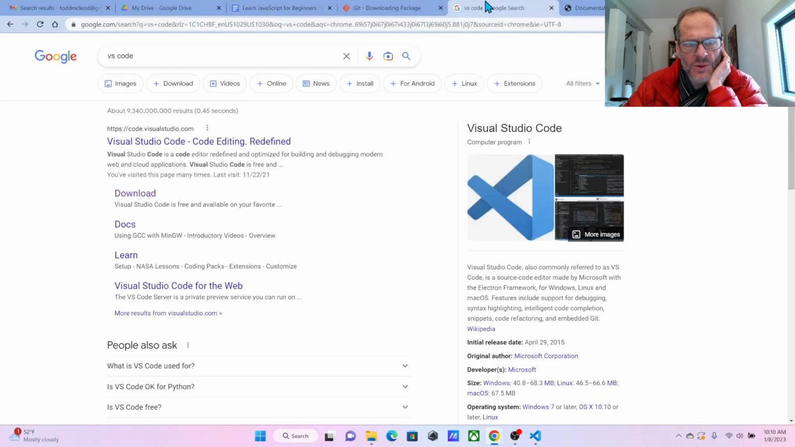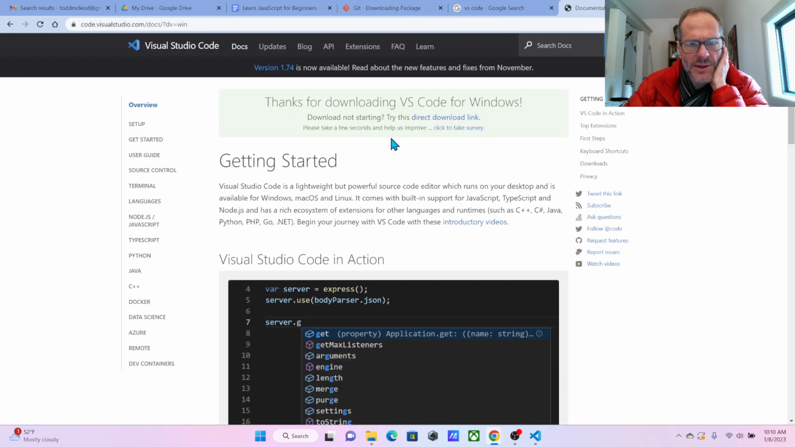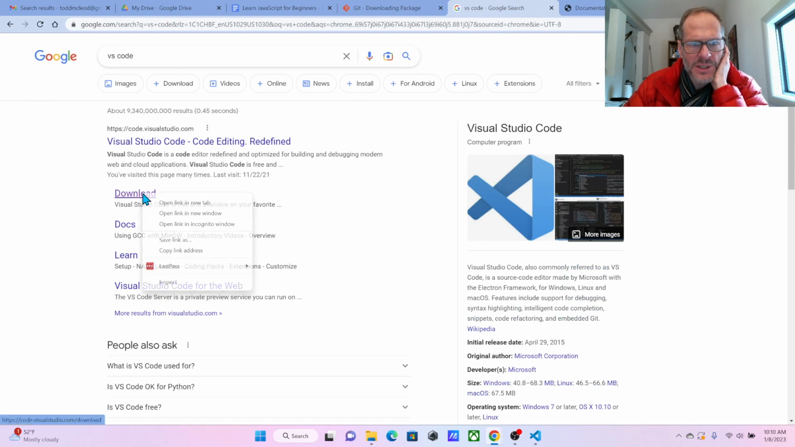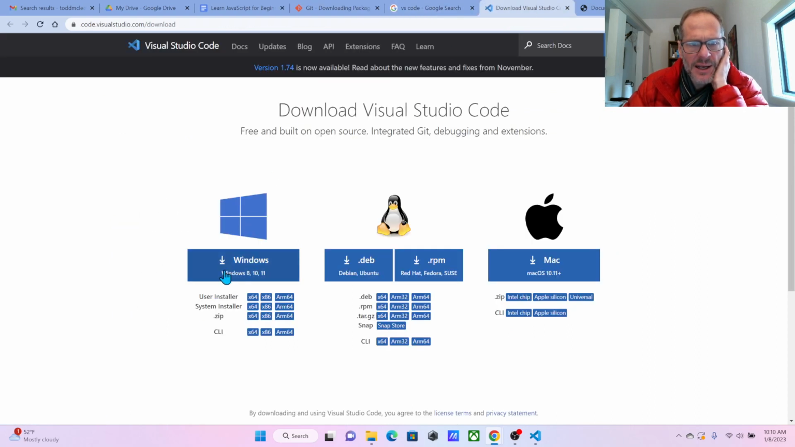So go to Google and search for VS Code, and once you find VS Code, you could go to download. When you go to download, it'll download it for you. So let me just show you what that looks like. And it'll ask you, what do you want? So you just basically click which one makes sense for you.